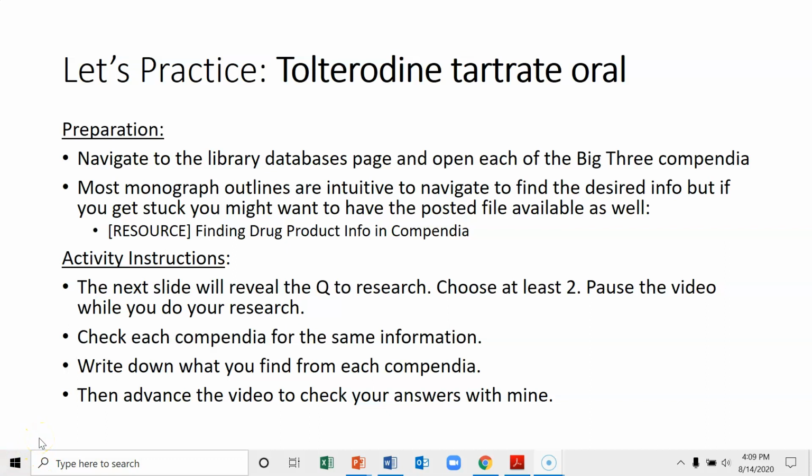So now that you have those databases open and you could type in your tolterodine into each of them, you can proceed to choosing your questions on the next slide, which I'm going to show you, so you may want to pause when that comes up. I've also downloaded the questions as a Word document for you in this section so that you can use it as a worksheet.